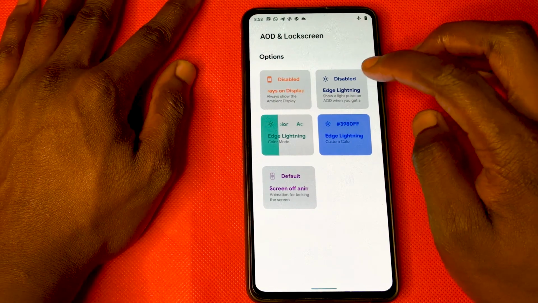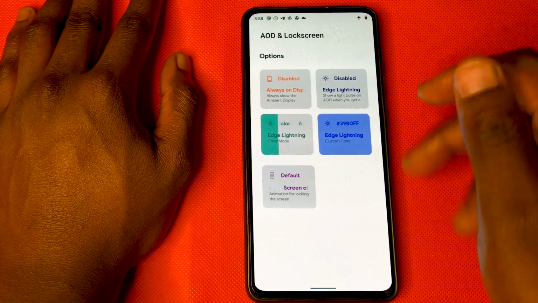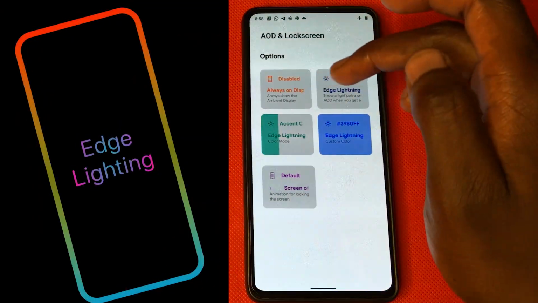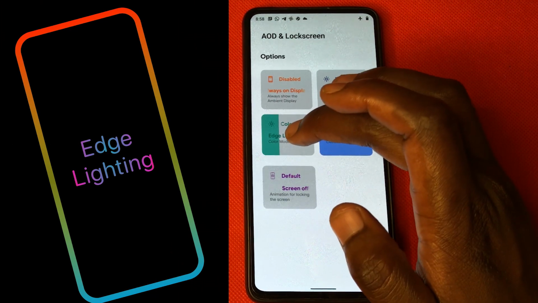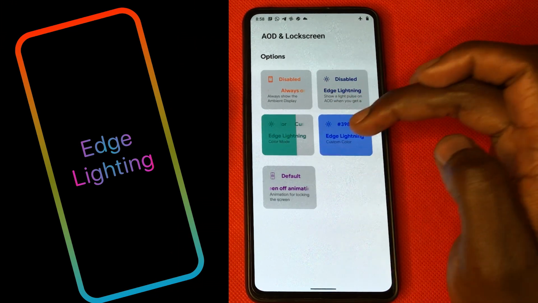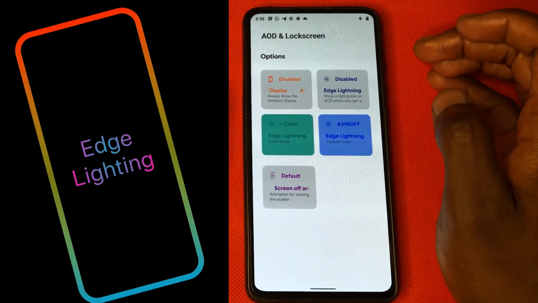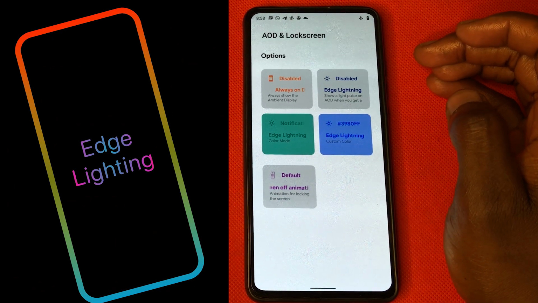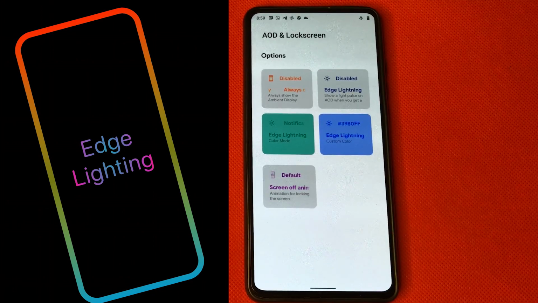So another one is the edge lighting, whereby when you get a notification, you have the lights on the side, so you can either enable it or disable it. After that, we have the accent color. It's either a default color, you choose a color mode, you give it a custom color, or the notification color. So when you choose notification color, the color will change based on the app that has received the notification. So for example, if it's Facebook, you'll get a blue notification light.